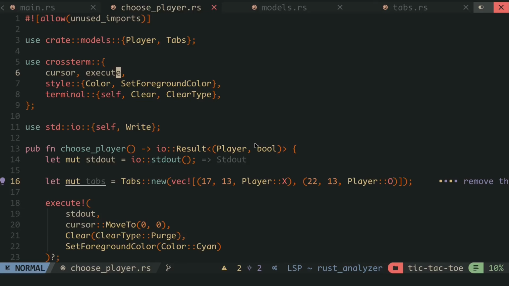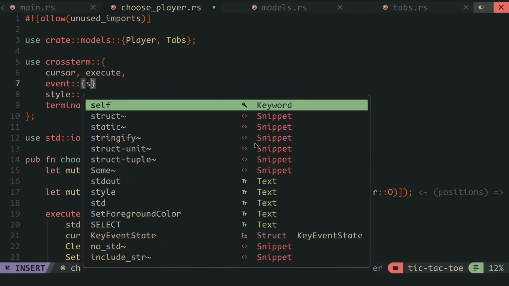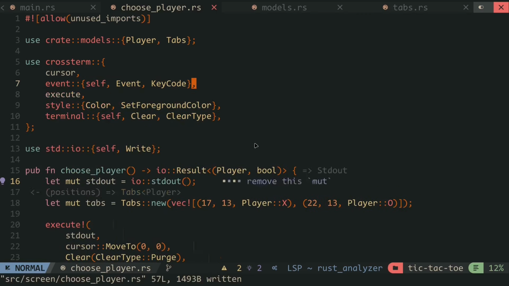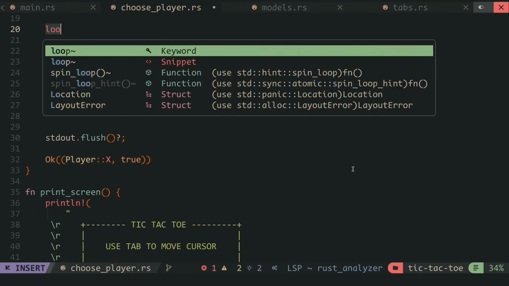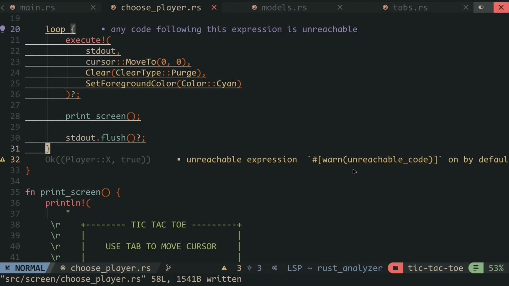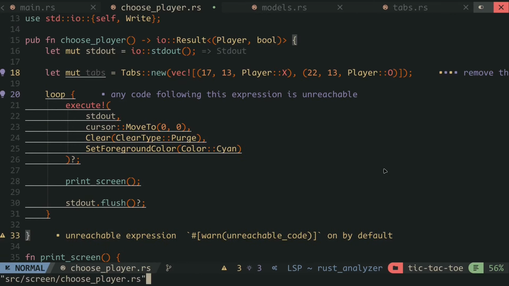From the Crossterm library, import the event module, and from the event module, import the Event and the KeyCode enum. Now we will create a loop, and in each loop, we will listen for an event from the terminal. If the event comes from a recognizable key, we handle the event. If not, we continue the loop. After the tabs variable, create a loop and add the clear screen operation, the print_screen function, and flush the standard output inside this loop.